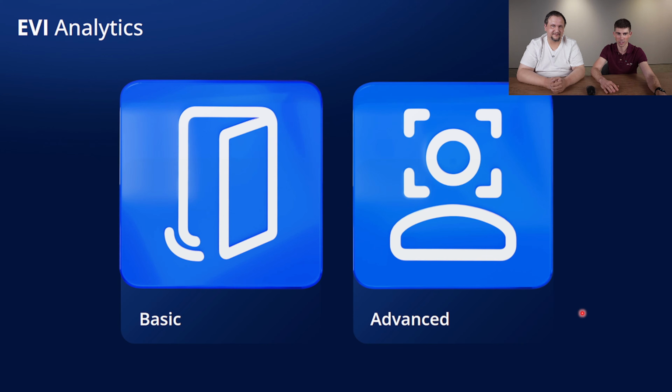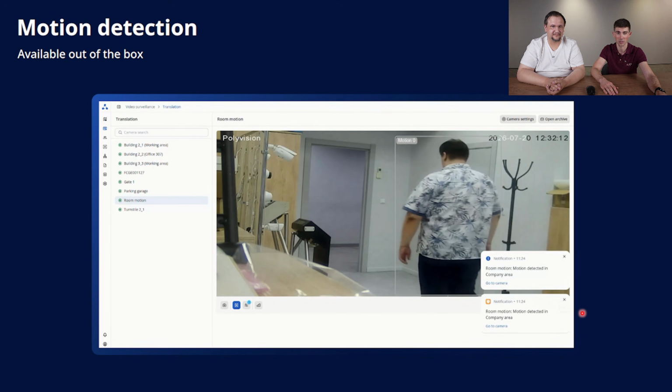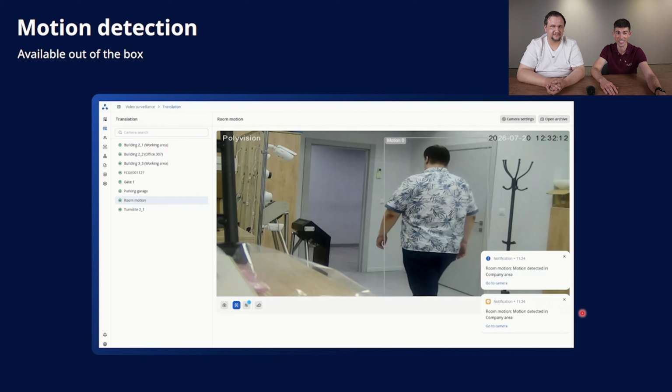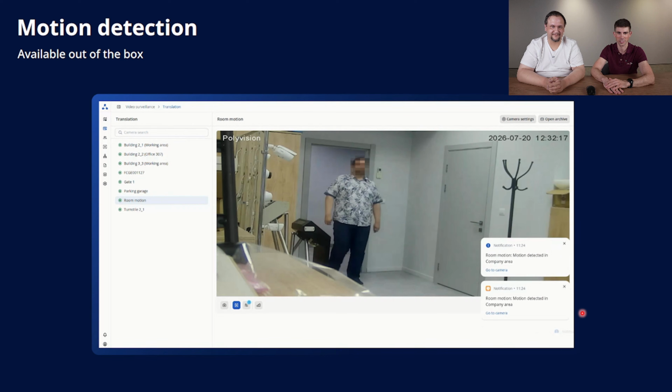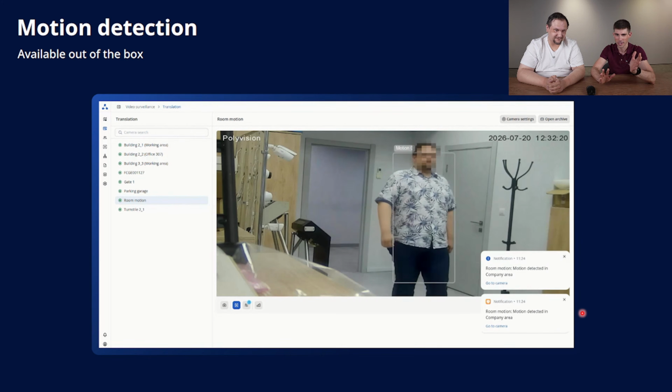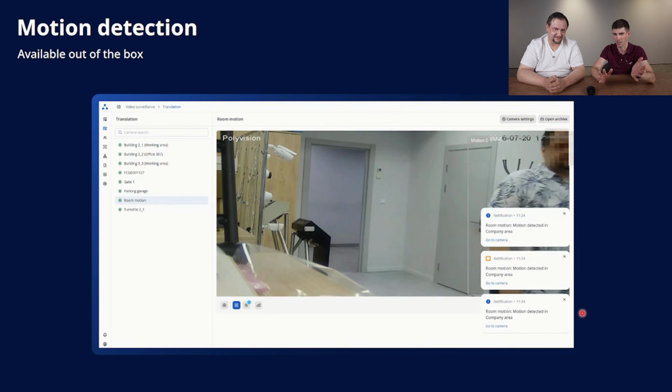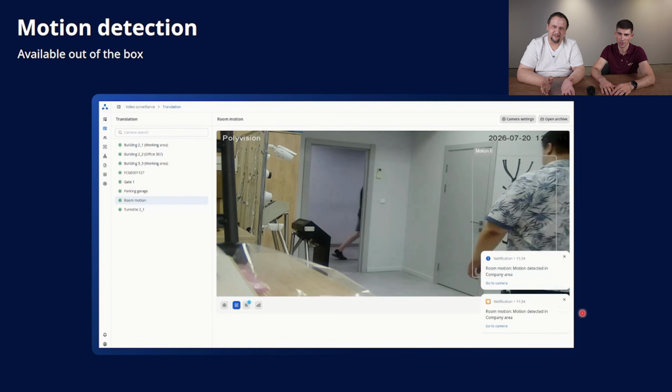So with analytics, I see that there are basic and advanced sets of those analytics, and we're now going to cover them in a little bit more detail. Starting with the most basic, when you say video analytics, the first thing that comes to mind is motion detection. Yes. Motion detection is basically a basic module in our arsenal.